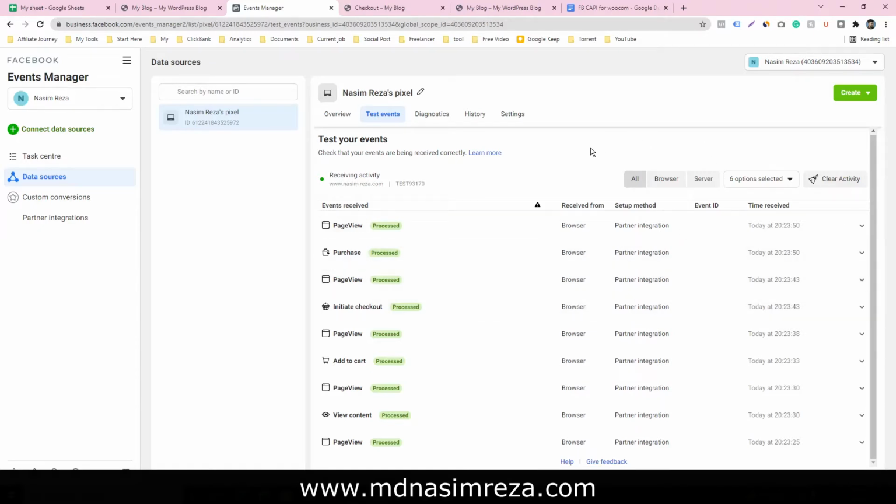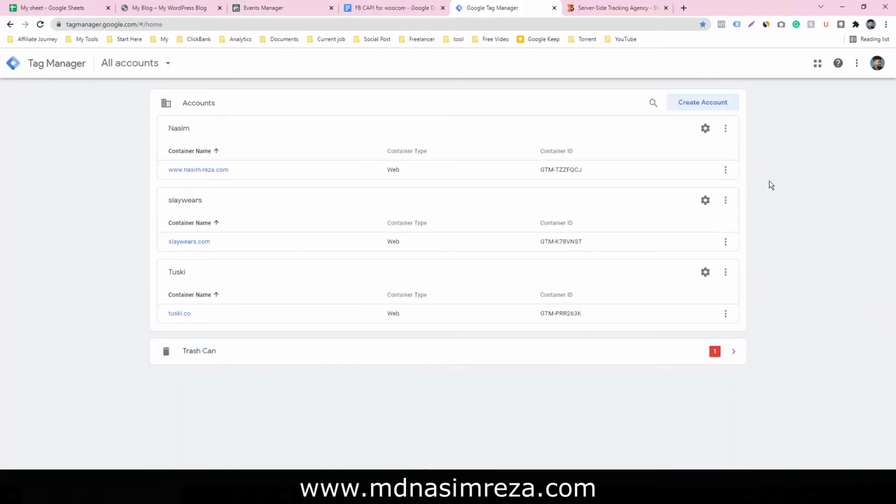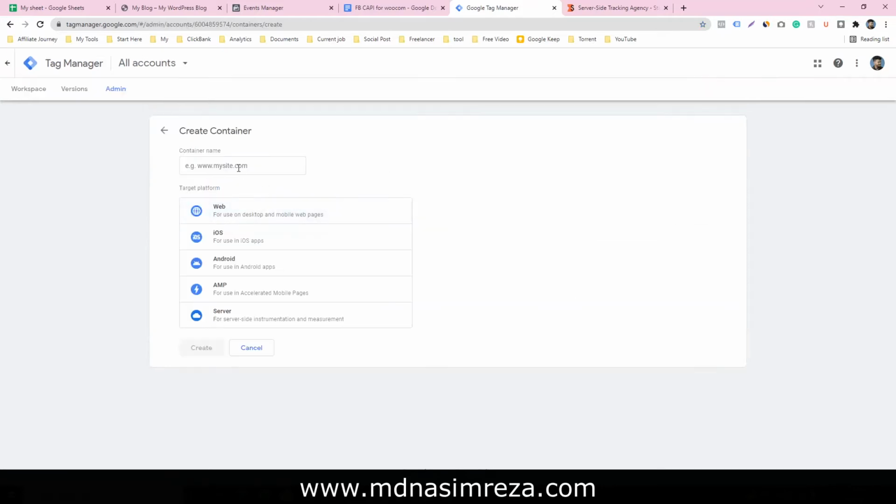Now we are going to set up server side tracking and the Facebook Conversion API. So let's start. First of all, we are going to make a container. So this is our website, and we are going to make a container for our server side. Just input the website URL here, select the server, and click on create. I just rename it and click on create.